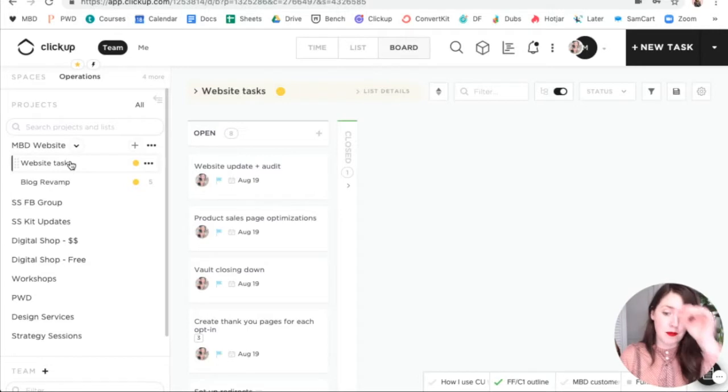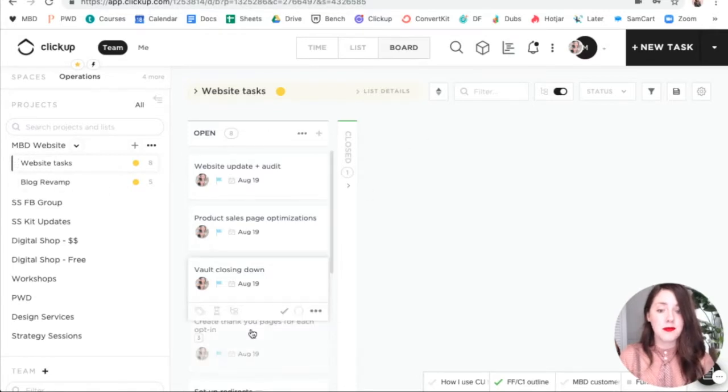Here's a good example. Let's look at MBD website. I could just have one list that lists out all the general tasks I need to do for my website, but I am planning a big blog revamp. So I've got one list for just my general website tasks and then one list for my blog revamp. We're not going to be talking too much about what's on the right side of the screen yet. We're going to really dig into tasks starting tomorrow in the next video. For now, we're focusing on just the lists and everything in the left-hand sidebar.